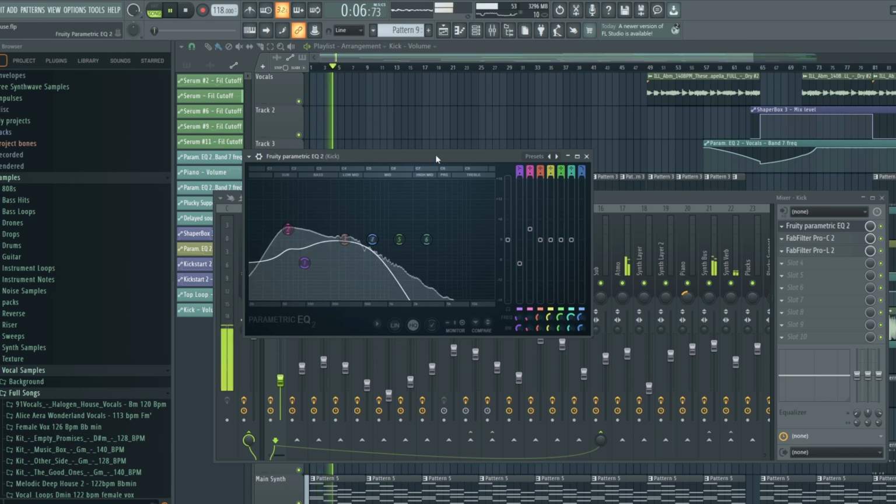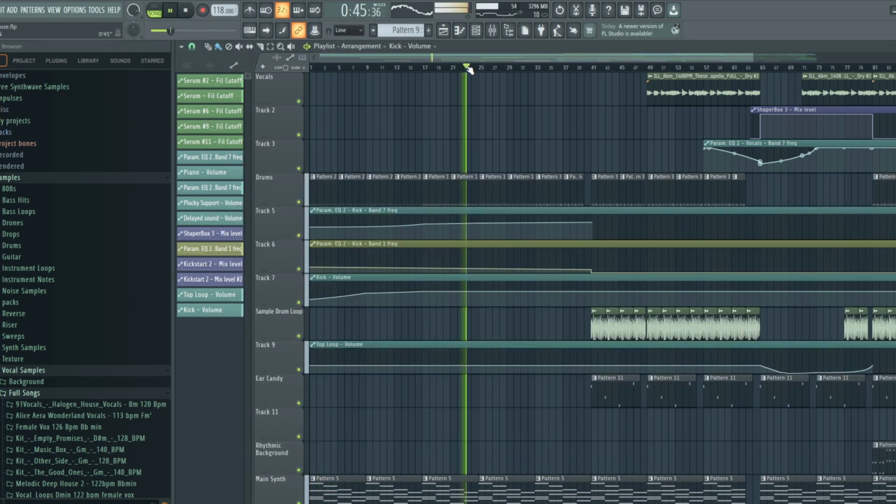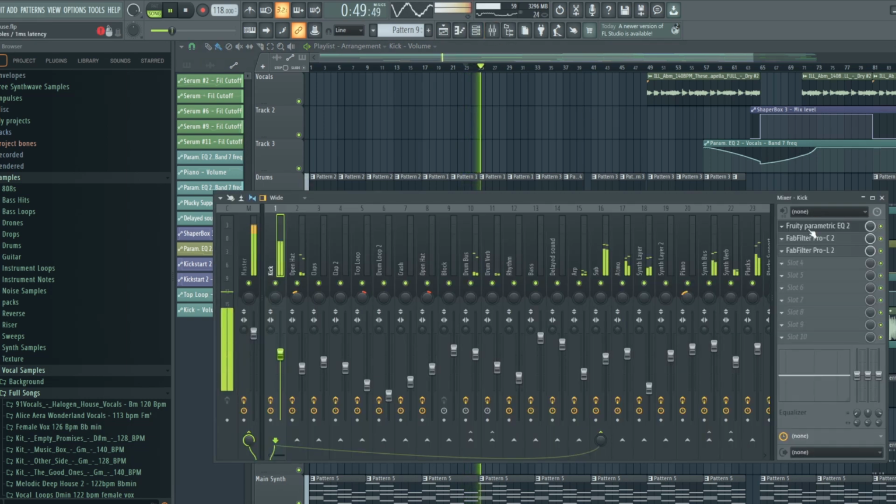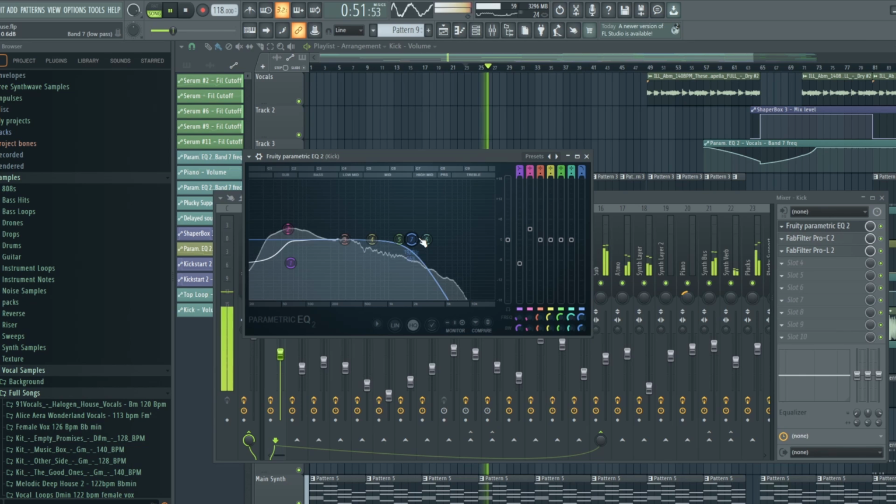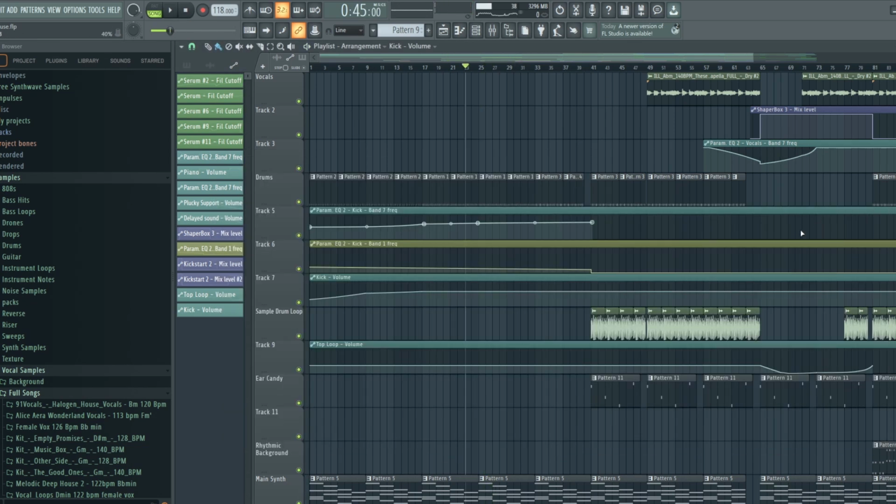As you can see, I'm slowly opening it here. And over here, it's much more open. You can see it's a lot more open there. And I did that again.